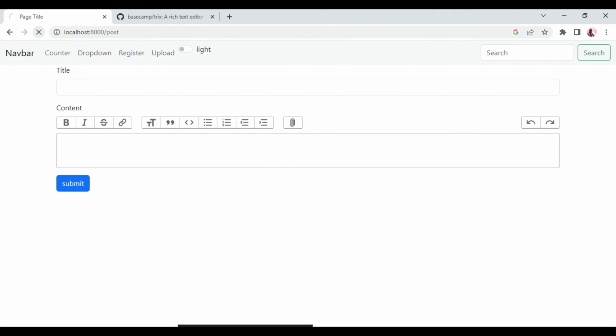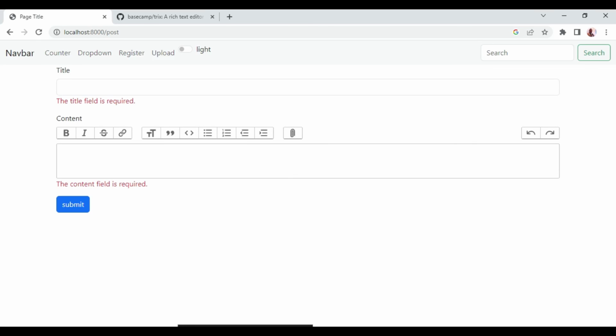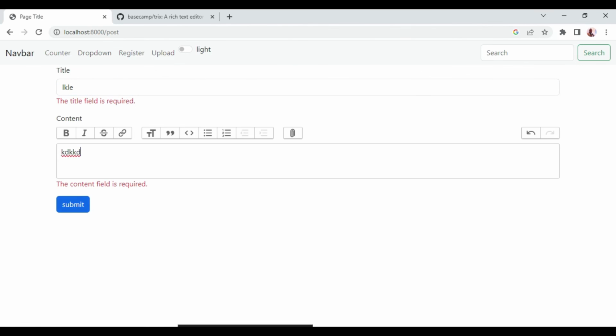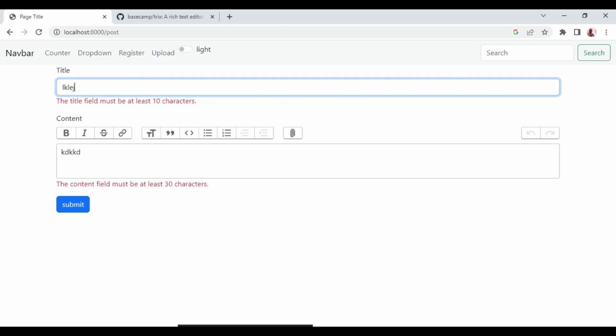So if I refresh and attempt to submit, again now you see it's saying the content field is required and the title field is required. If I type something in the title, maybe some short text and some short text also for the content, and I attempt to submit, now it says the title must at least be 10 characters, the content field must at least be 30 characters.